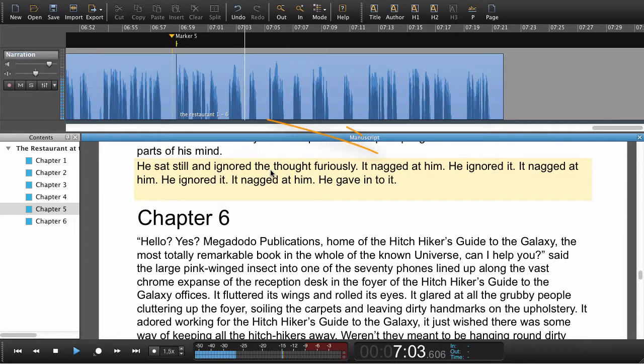It nagged at him. He ignored it. It nagged at him. He ignored it. It nagged at him. He gave into it.